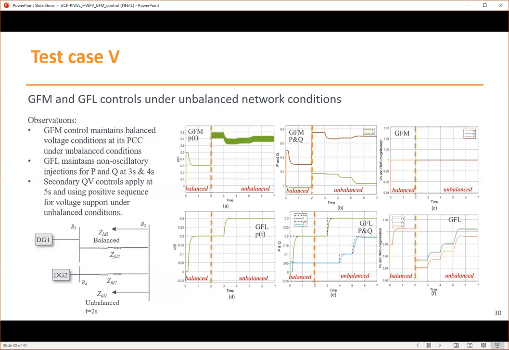Now, what happens is that for both GFM and GFL, we can control the active power and the reactive power injection, as well as oscillatory power. And for GFL, you can also see for different phases, the voltages are not balanced because they are not regulating voltages, whereas for the GFM, the terminal voltages are regulated to be balanced.